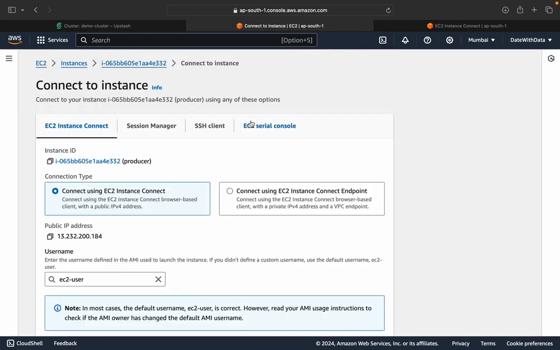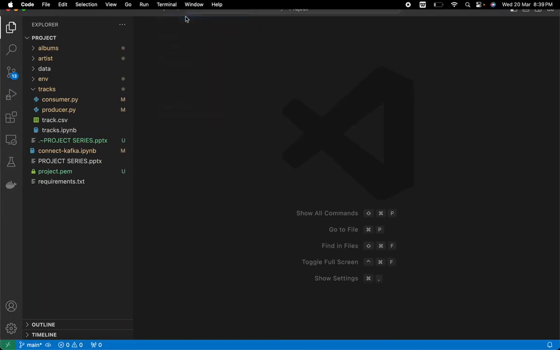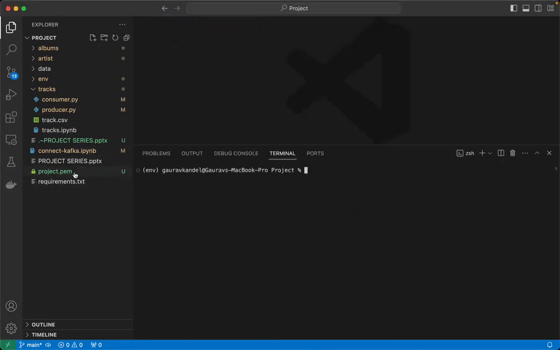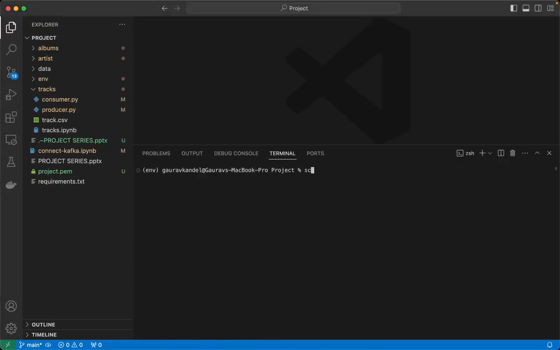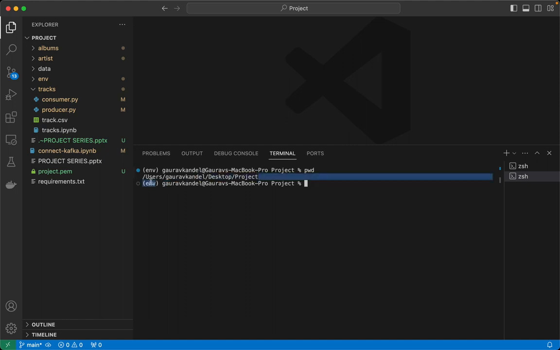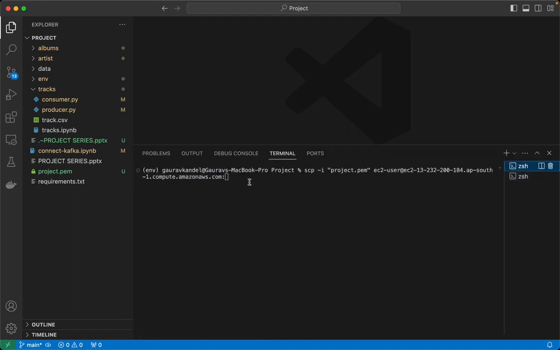Now to copy data from our local to EC2, let's start a new terminal. I have copied the .pem file from my download folder to the project directory. To do that, we need to use the scp command. Right, we need scp, paste this. Now post this, we need to provide the path of our local directory, the path of our source, that is the present working directory, pwd. We got a path, we can copy this and paste it here.